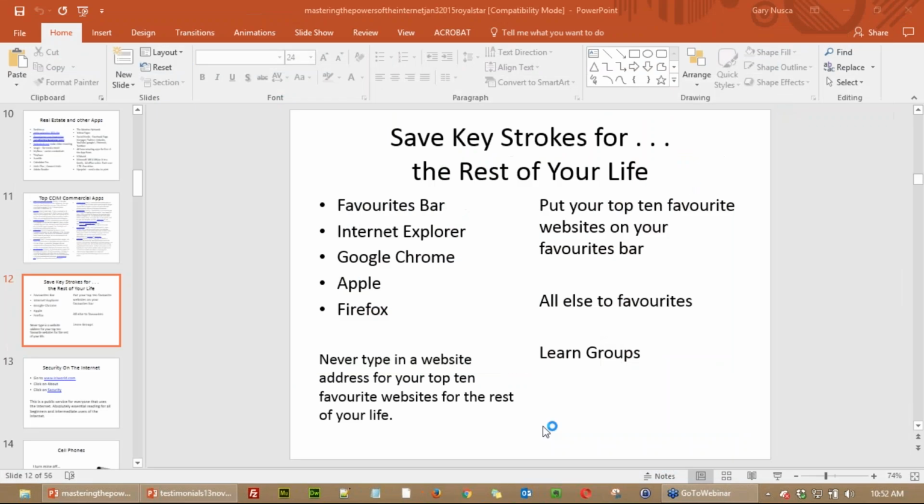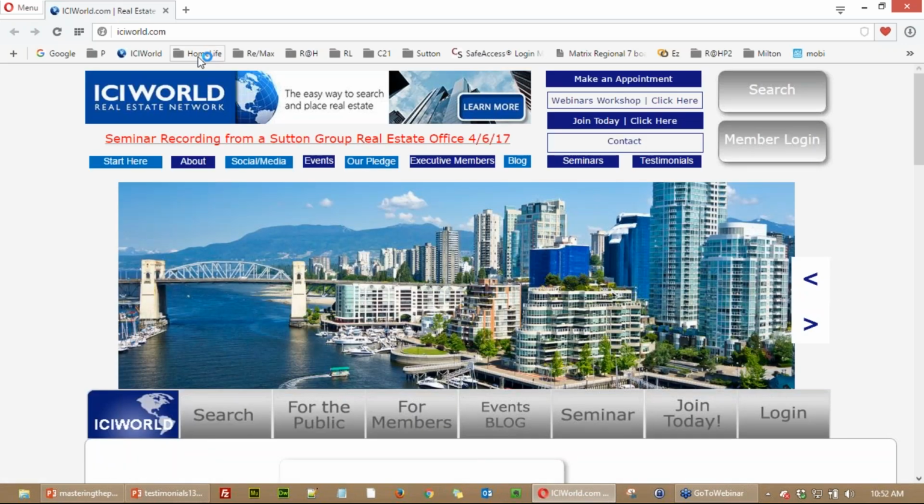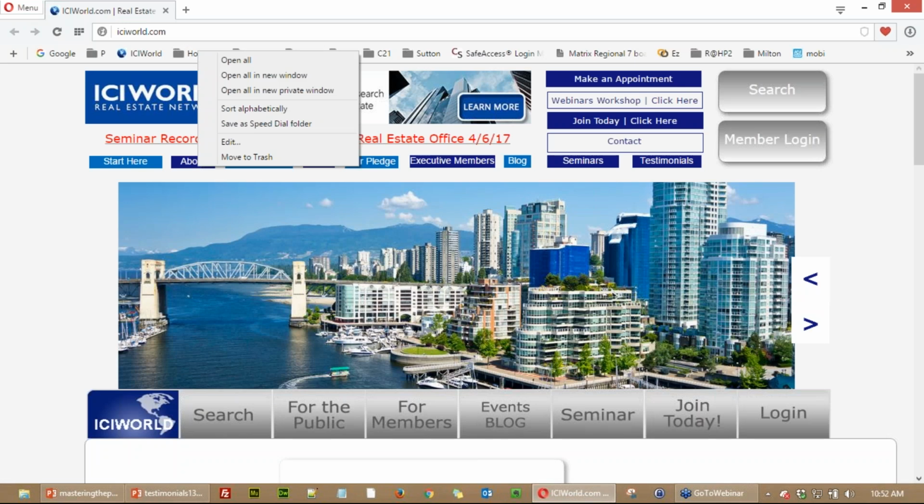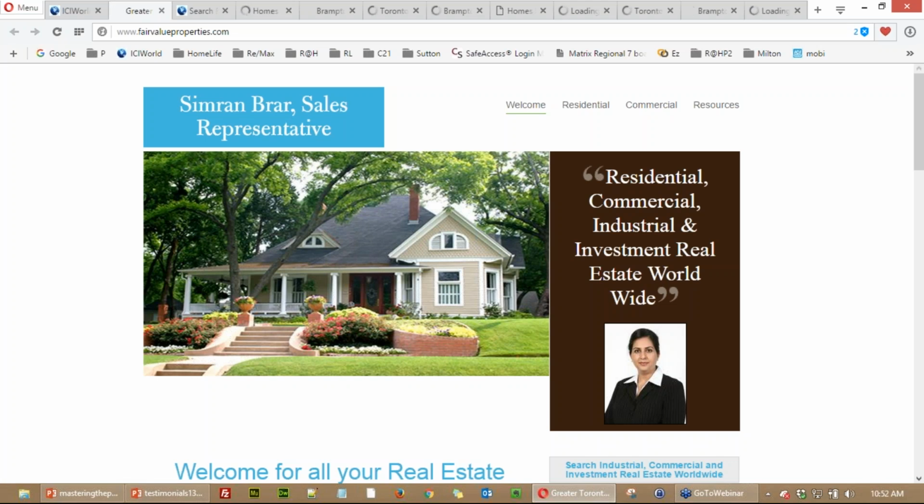If I was to close this and then reopen it, you'll notice that I never type in an address. If I want to go someplace, I just click on it. In this particular case, I set HomeLife up on my favorites bar, and I put a number of them there, and look at that. I'm opening up 10 websites instantly all across the top. They're already open. I never typed in one thing. If you're typing in your computer to go to websites every day, use the favorites bar. You'll never have to type in your top 10 favorite websites ever again for the rest of your life.